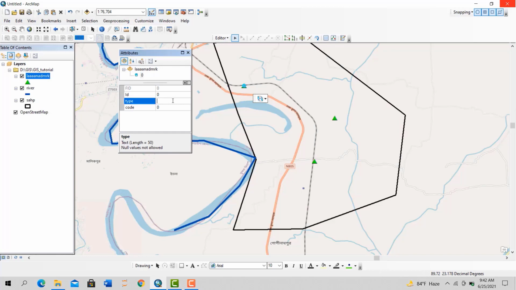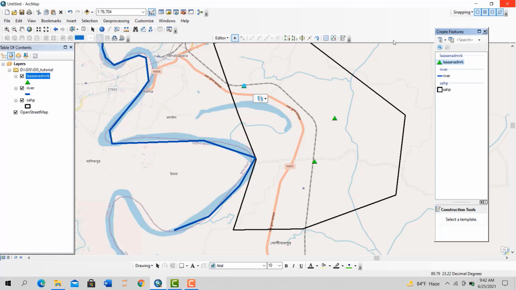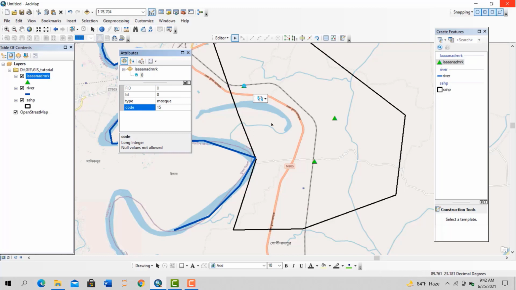Let's say this is a what? It's a mosque. And for that code is 15. Okay. Sorry, you can do that by just clicking here. See? Now if you click here, the attribute table is open for this landmark. Now here you can add that, let's say it's a school, and for this code is 20. Similarly, you can activate another one and again edit.